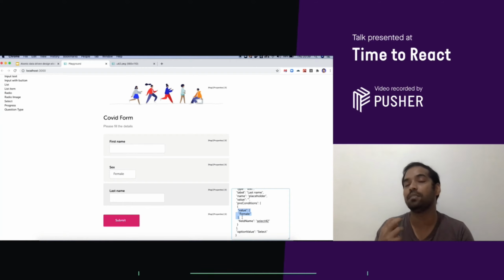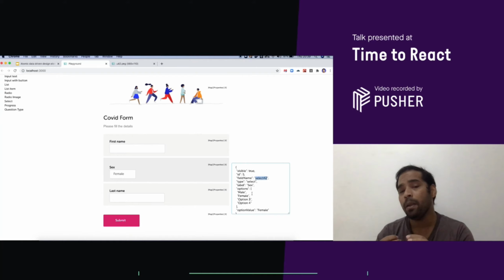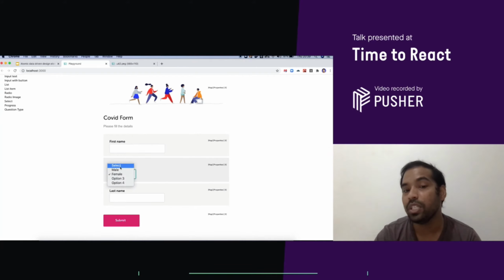As I mentioned, you can see the field name. The field name is unique, and the value is female. If you see the properties, the field name is select42, which will be generated, and it will map with the respective element and be tied to that element. So other than female, if you choose any other option, the block will not appear. This is one of the major advantages.